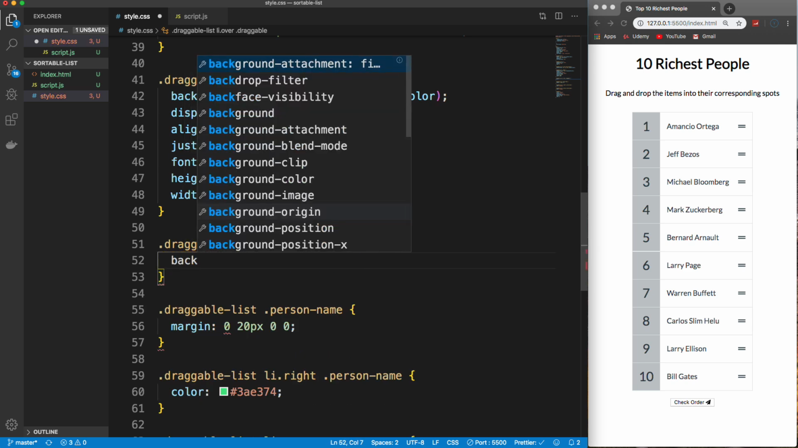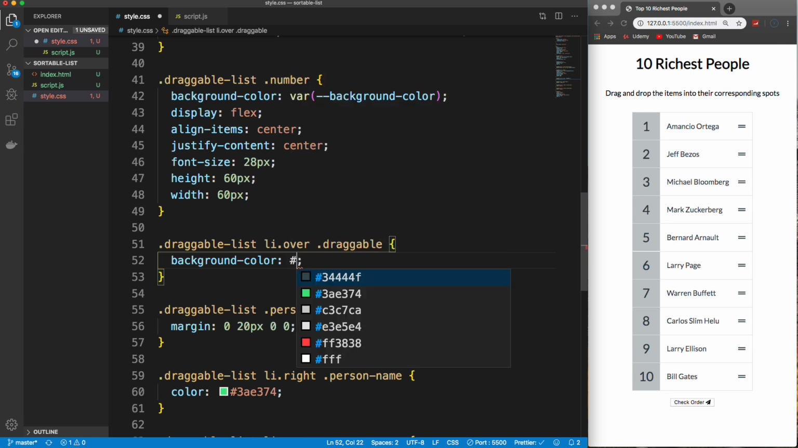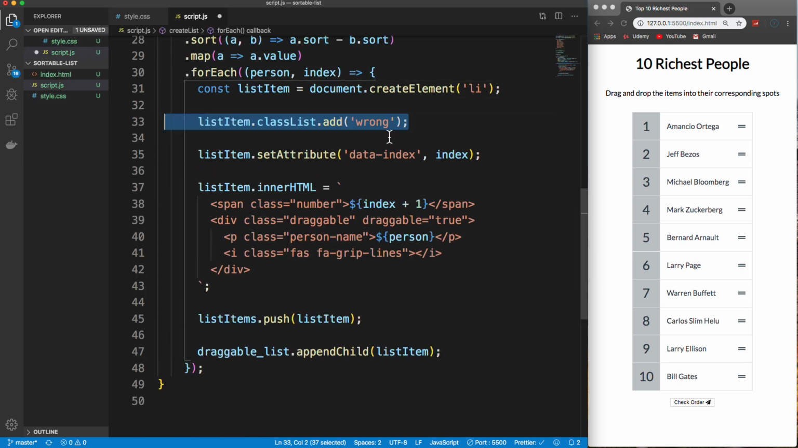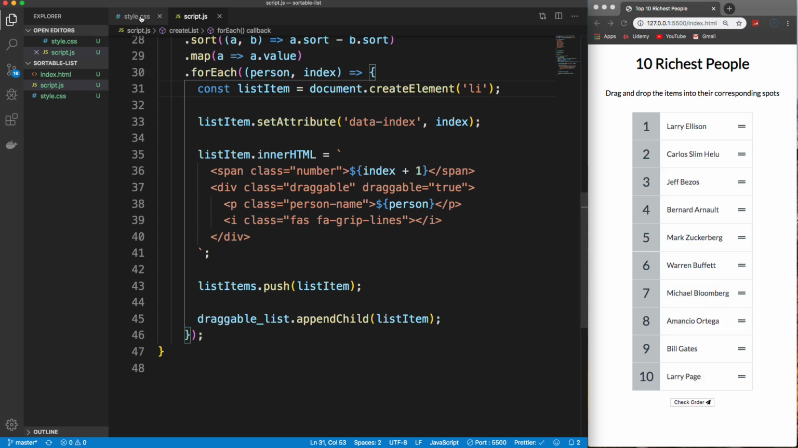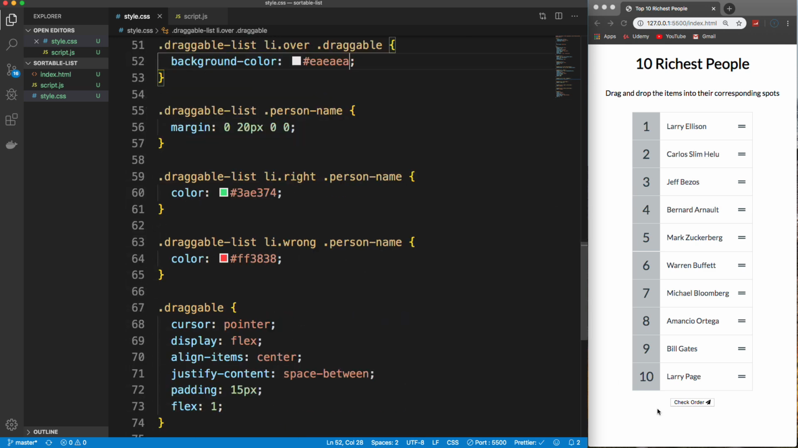So let's say background color, and we're going to set that to EA 3 times. All right, and just to show you, we could add the class of over just to show you that it changes that color. Okay, so I think that's it as far as the list items. Now we just want to do the button real quick.